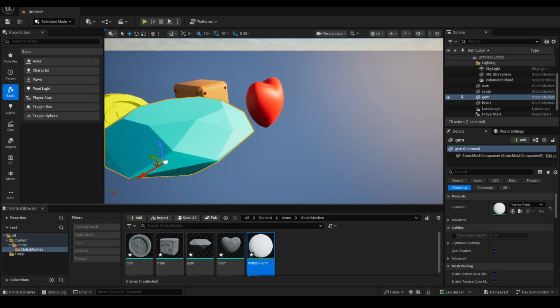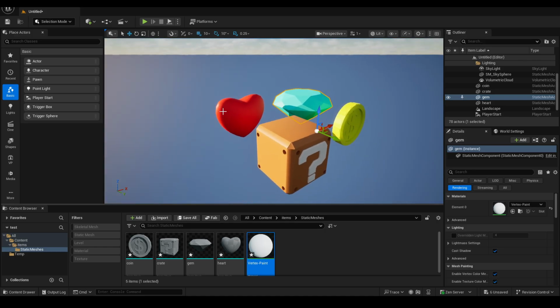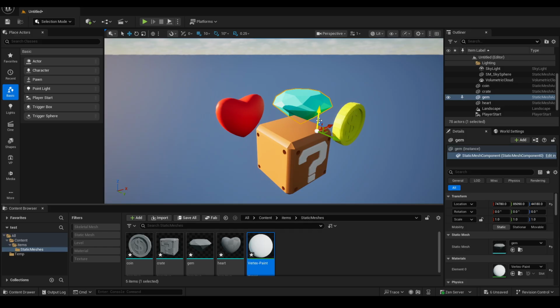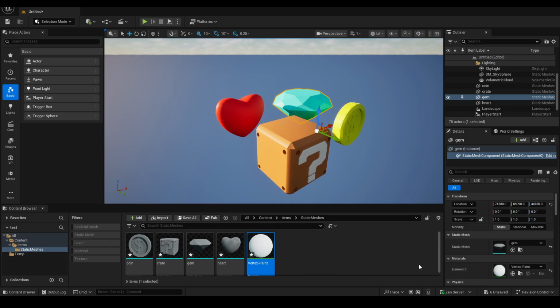We can export objects with Vertex Paint colors from Blender without materials or textures. In Unreal, only one new shared material is needed for all these objects. This single material only needs a vertex color node connected to the base color, and it will automatically set the correct colors for all the objects that use it.